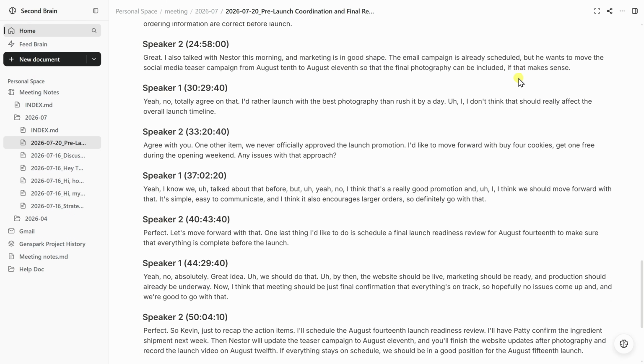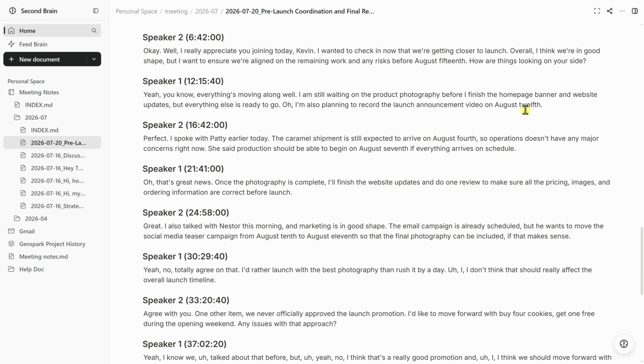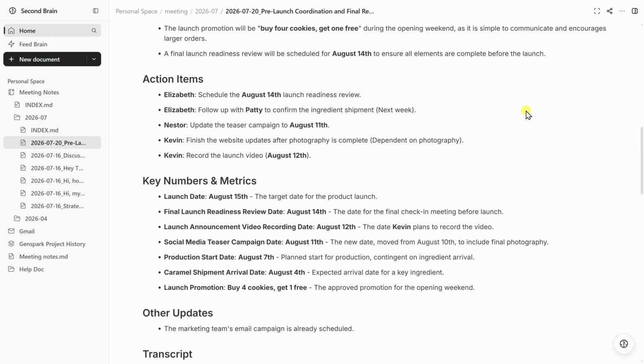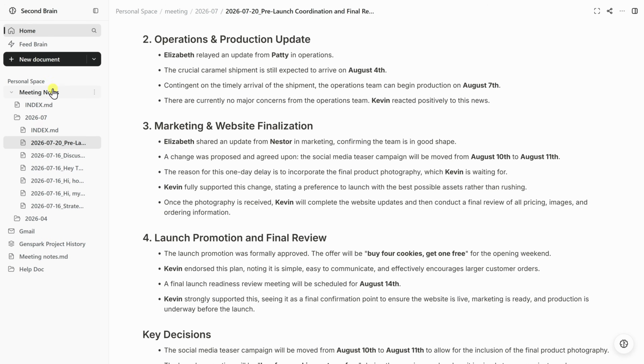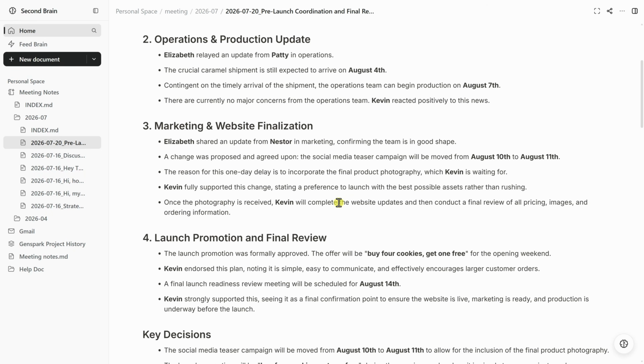But this is where things get really interesting. These meeting notes automatically become part of your second brain. That means they aren't just stored away, they become searchable alongside your emails, documents, calendar events, and everything else you've connected. Now that my meeting has become part of my second brain, I can ask questions about it just like I can with my emails, documents, and everything else I've connected.